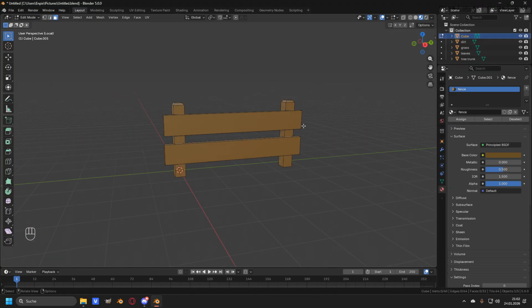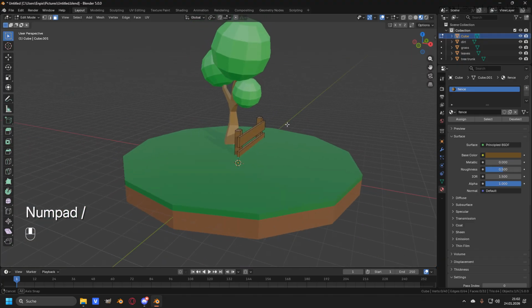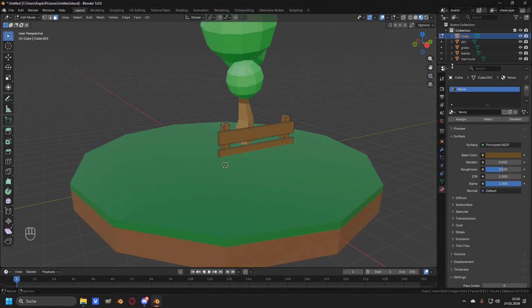Alright, then let's bring back the rest of the scene. So press numpad / again to defocus from the fence, and to organize the workspace, you can in the outliner at the top right rename the cube by pressing F2 to fence.